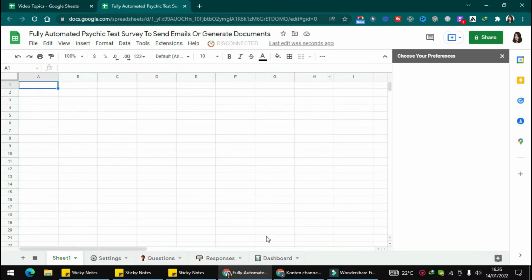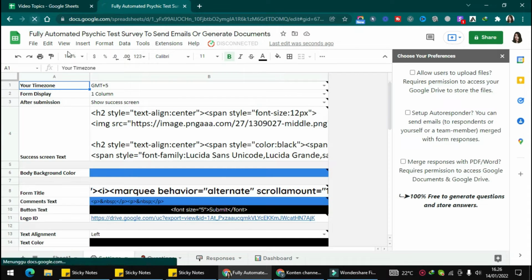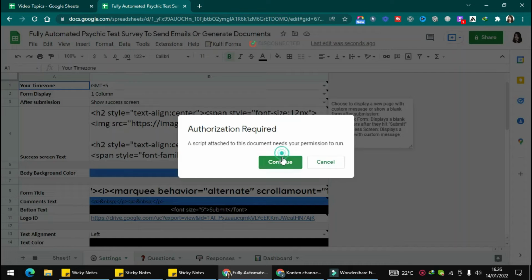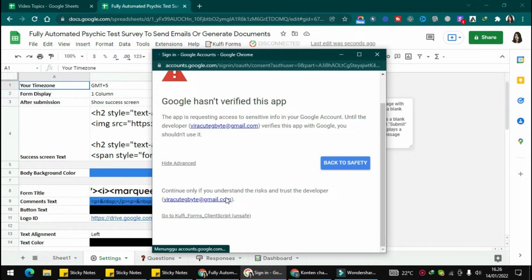Then you will get the dashboard, responses, question and setting steps to edit the letter. Then you can refresh the page like this and click Coffee Form and get link, and then click continue and choose your account like this. Then just click advanced and go to Coffee Form.